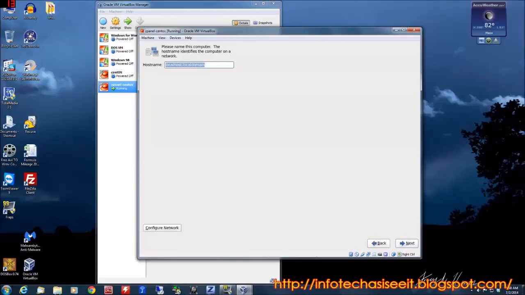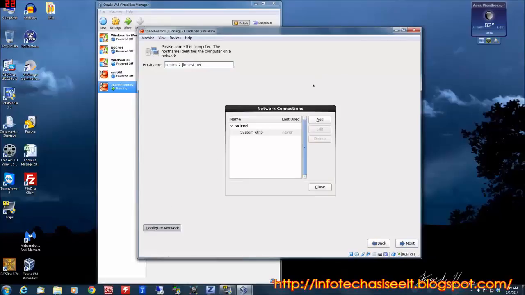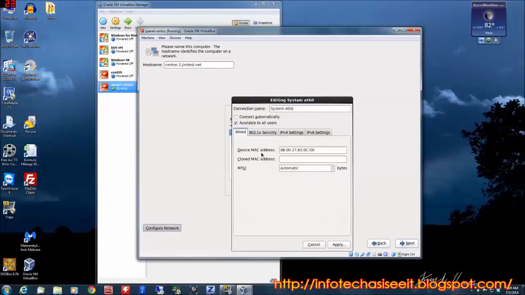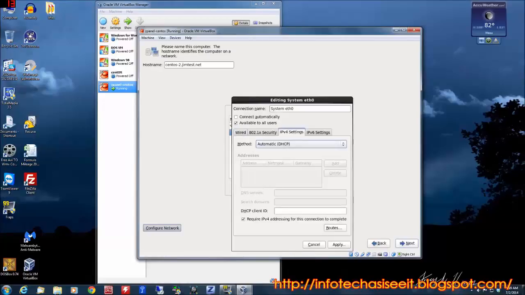And I'm going to call this CentOS-2 dot, and on my local. Now, of course, if you carry this VM to another machine, you'll have to change the host name for things to work correctly. But let's see if we can configure the network here first. Okay, it's finding Ethernet 0. Good. We can edit that. Just like any other server, you really should set a static address. So I'm going to go ahead and do that.